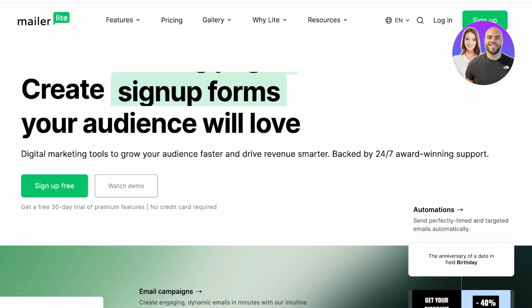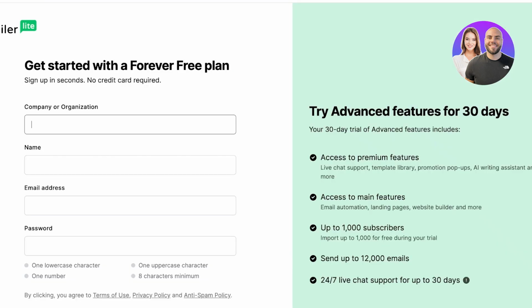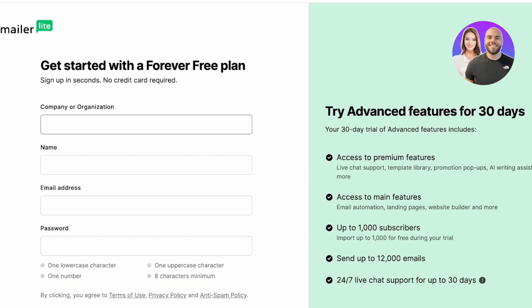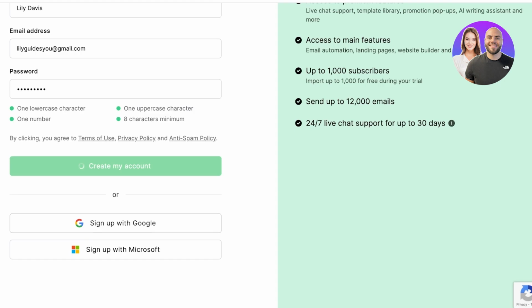To get started, simply head on over to MailerLite.com and then click on Sign Up. Once you click on Sign Up, you're going to type in your company or organization. So we're going to call our company Spencer, and then you're going to enter your name as well as your email address. Then once you do that, you're going to type in a suitable password that includes one lowercase character, 8 characters, one uppercase, and more. You can also sign up with Google or Microsoft. That depends on your personal preference.